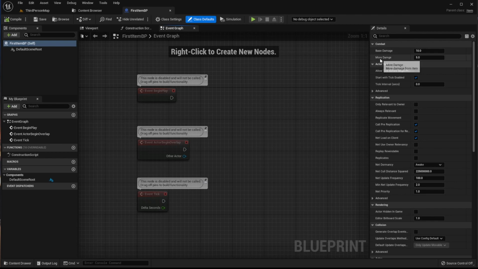As you can see here to the right, we have category combat, and of course we have base damage, initialized value of 10, and more damage with initialized value of 5. So that's why we put the UPROPERTY EditAnywhere in there, so we can have those exposed.